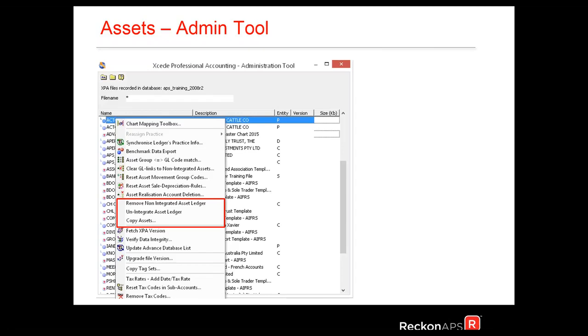Your ledgers are typically integrated, so your asset ledger is updated and it updates your trial balance. To unintegrate the asset ledger is to remove that link. So what it says is that my updates from my asset ledger will no longer update my trial balance. This is usually done when a client is no longer using the asset ledger. They might use a separate accounting program that manages assets, and it's usually done as a precursor to the option above it, which is remove non-integrated asset ledger.